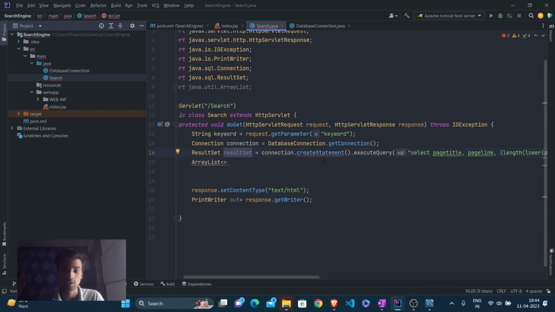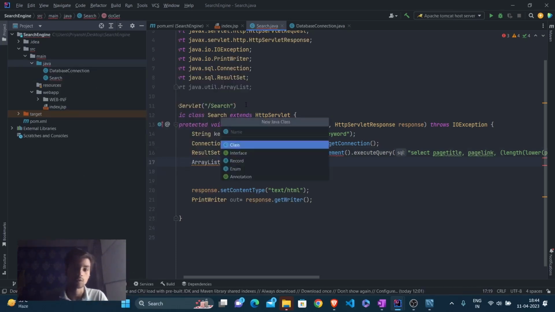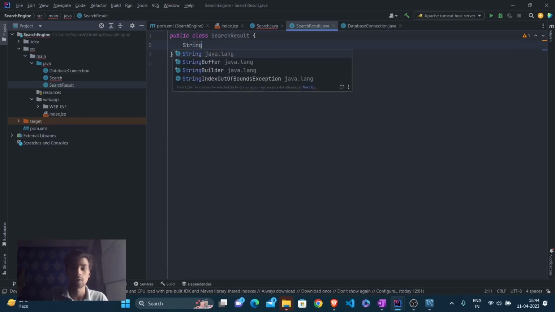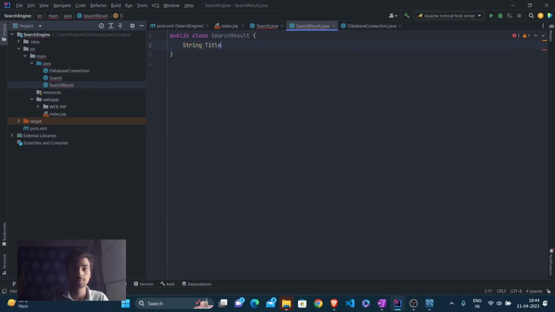Now let's create a user-defined data type that is going to store the results. Let's call this class SearchResult, and inside the SearchResult class, I'm going to have two values. The first one is going to be the title, and the second thing is going to be the link.